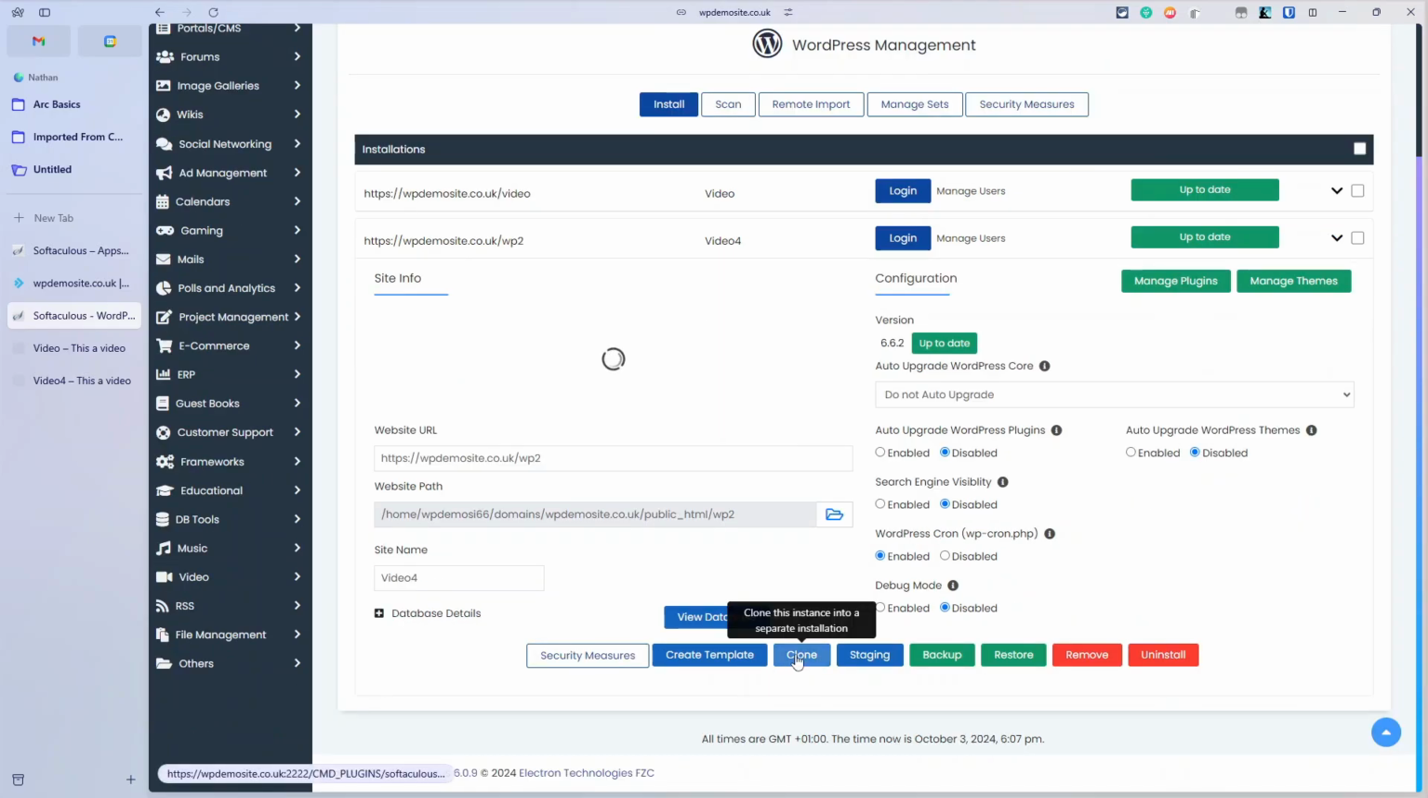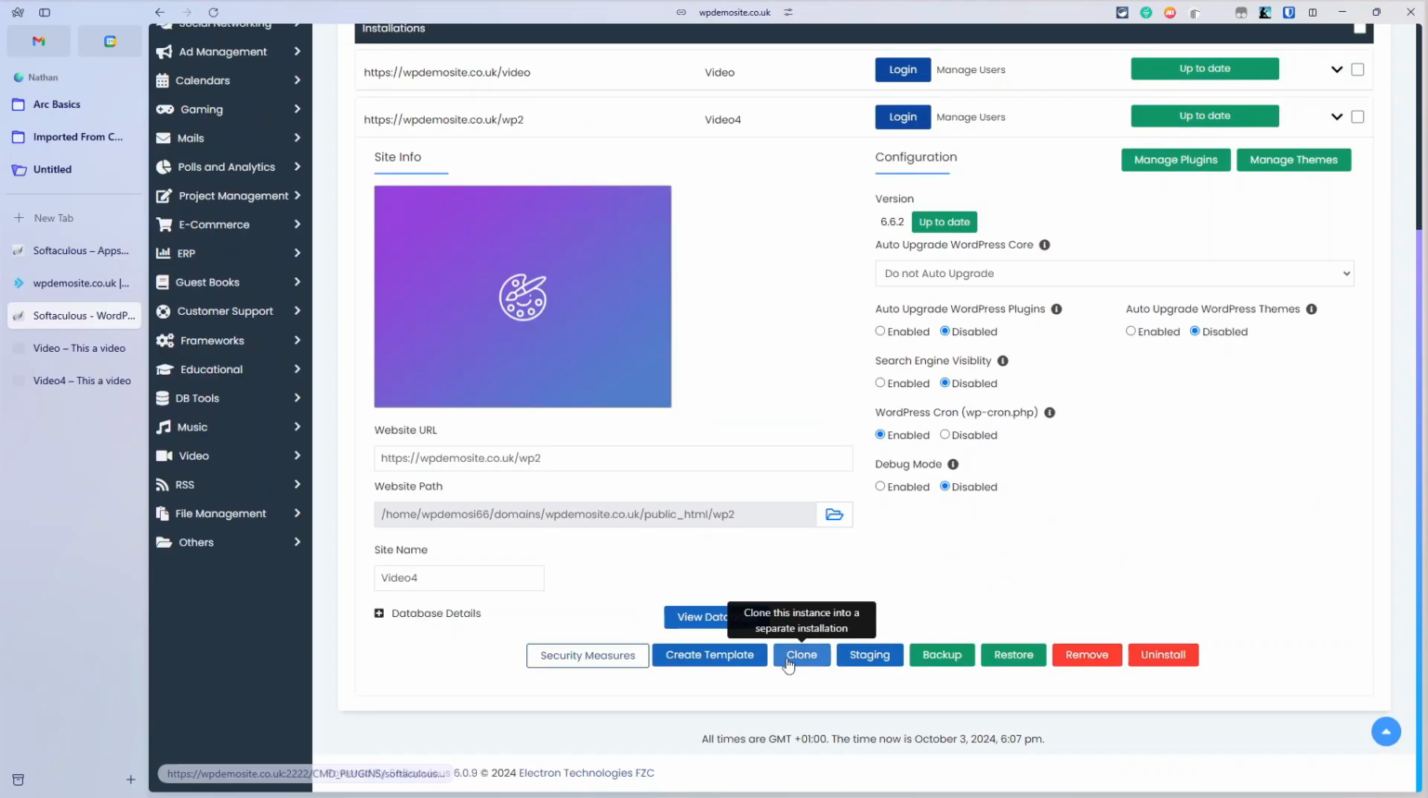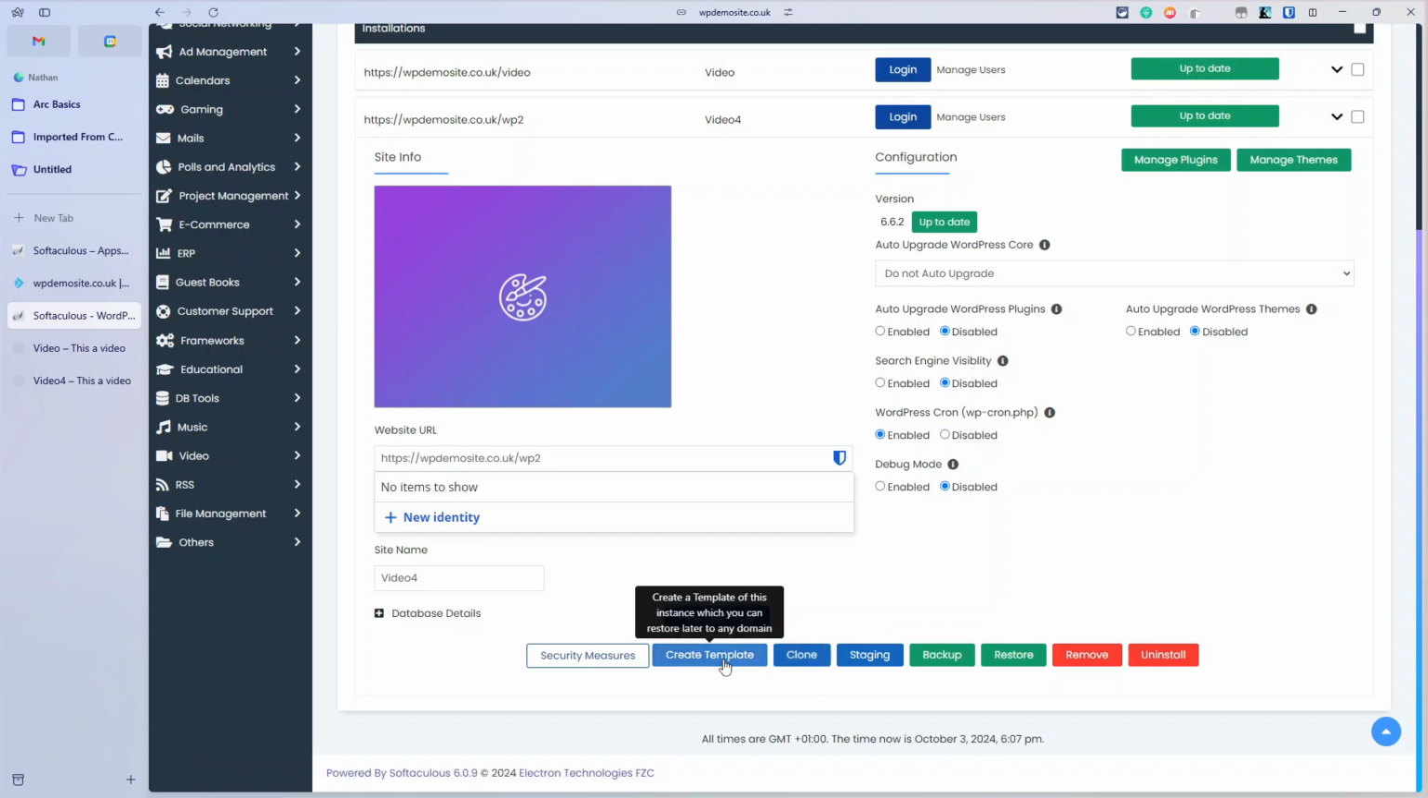So you can also clone an instance without having to make a template, which does exactly the same thing. But the way the template works is the template is there. If I delete this instance, I can still restore from that template. Obviously, I can't clone from something that's been deleted. You have an inbuilt staging operation, which will do exactly the same. It will make you a staging site that you can then pull back to here.